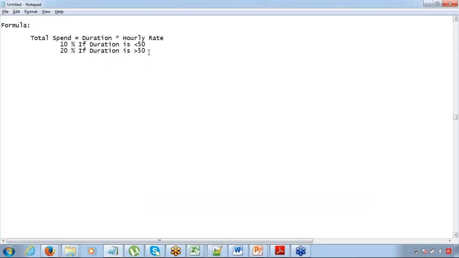All right. So that's how we put a formula. Now there is another thing that we are gonna talk about, which is called a lookup filter.